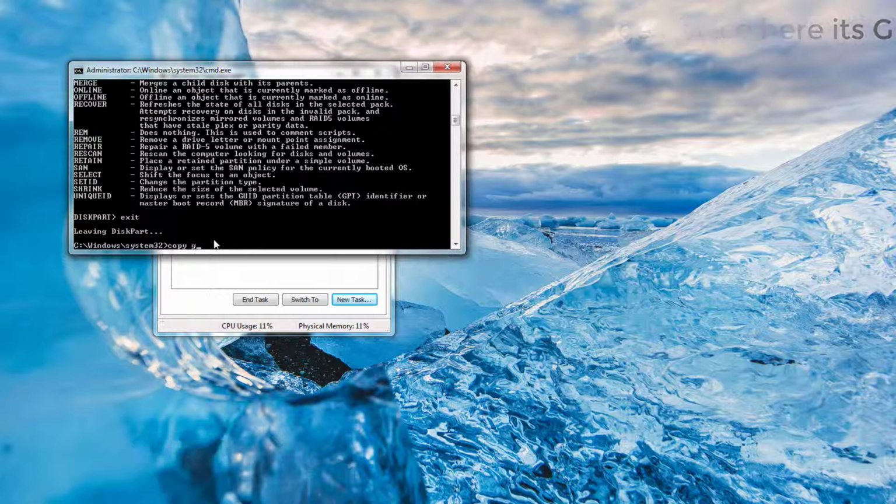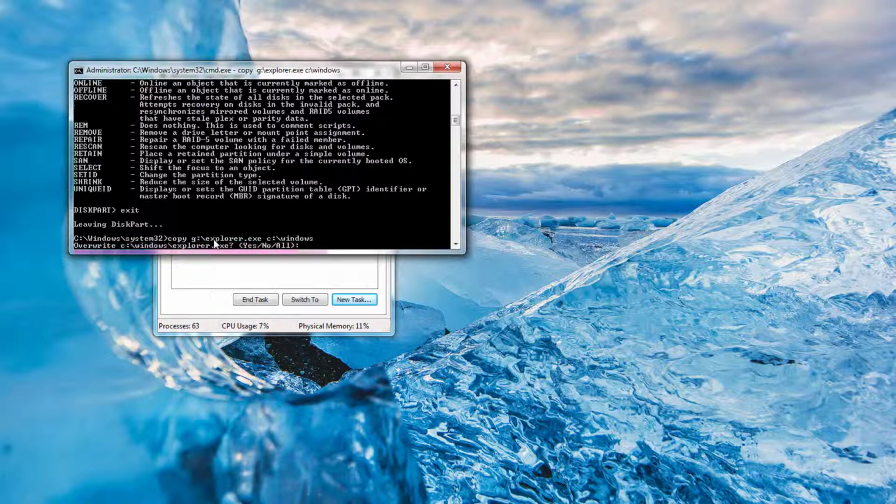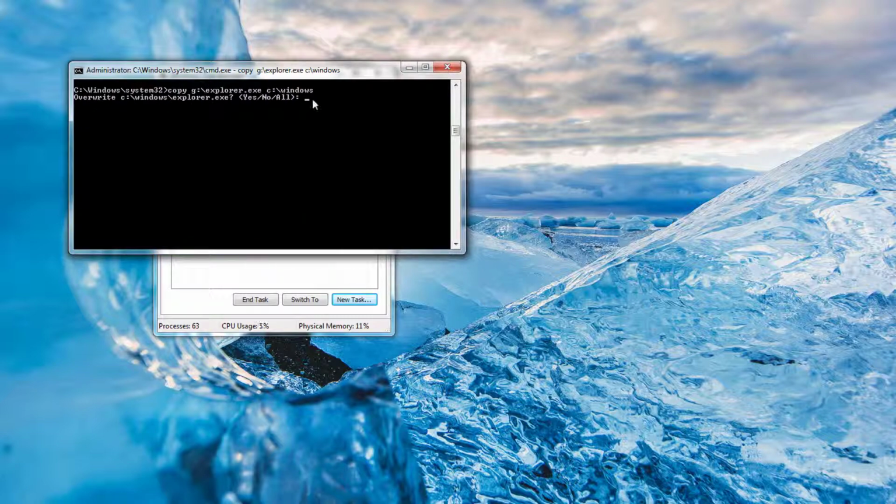Step 5. Copy the explorer.exe from the pen drive to C Windows location. If the file is already available, it will ask for override confirmation. Give yes and continue. And that's how it is done.